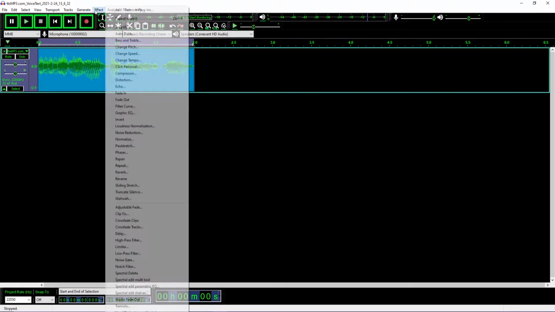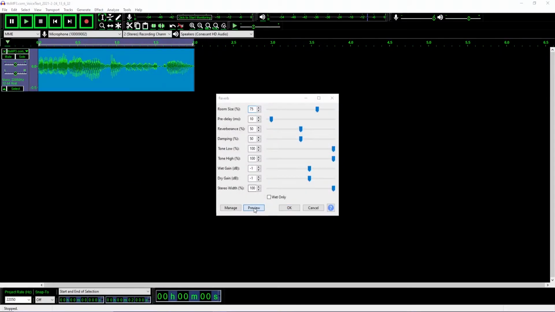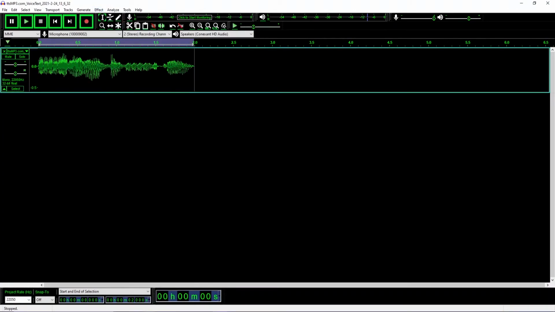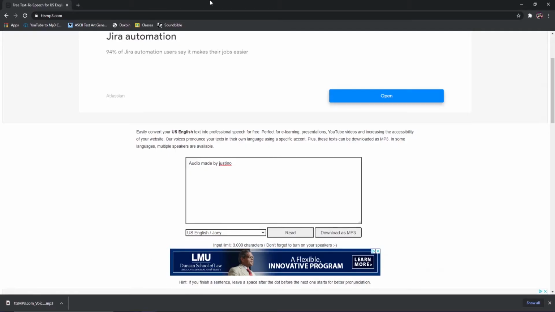Of course, you can do other things. You could add like reverb, or just do whatever you want. There's like a shitload of effects over here you can do, so you can just mess with that and mess with however you want it.